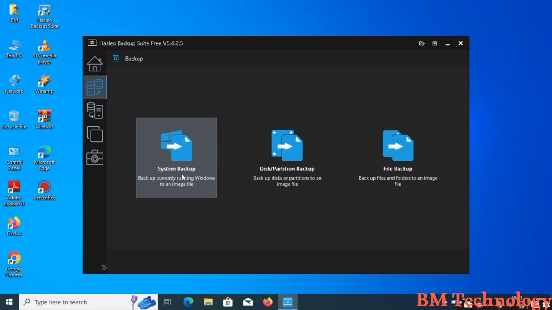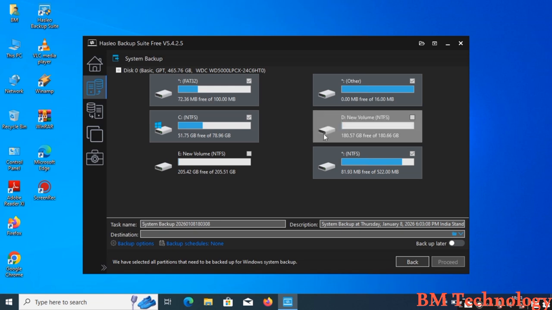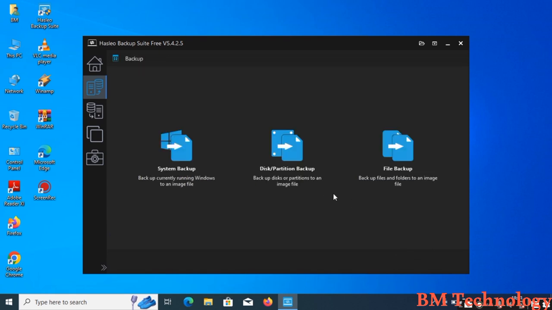Now click on system backup. This is our system backup. Windows partition are selected. Other is local drives. Okay, now click on back. Now click on disk partition backup.